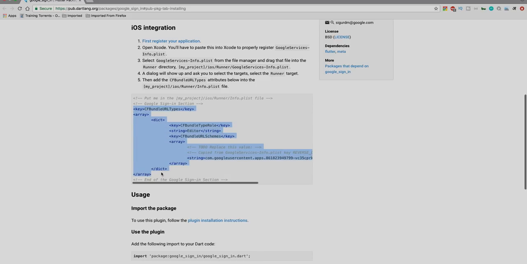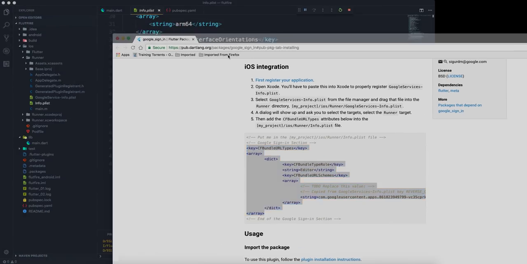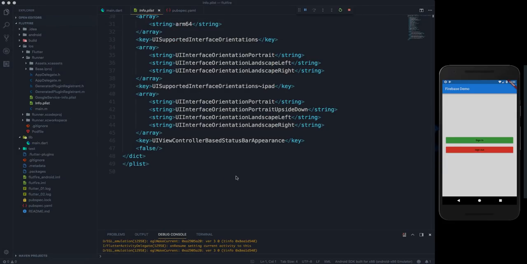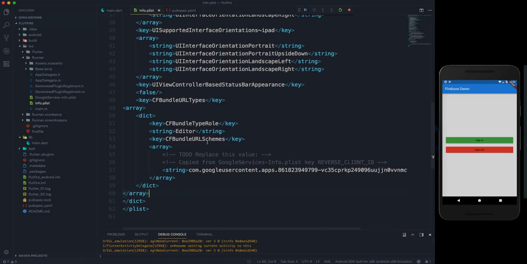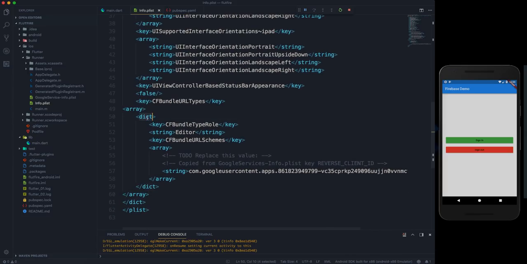Okay, I will also upload this code onto GitHub, so you can copy from there. I'll also tell you what it is all about. So here below this code, let's just paste that. Basically, there is a dictionary, and the key is CFBundleTypeRole, and it is a string Editor, and another key is CFBundleURLSchemes, which is important for us.